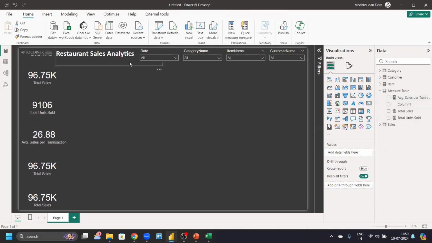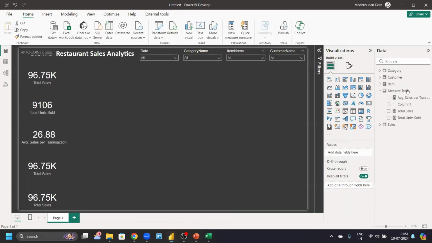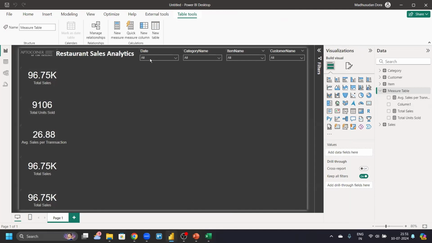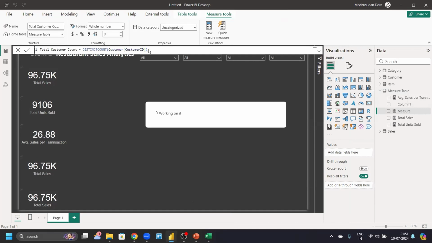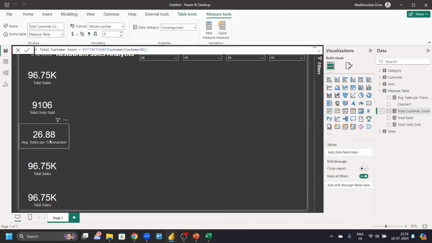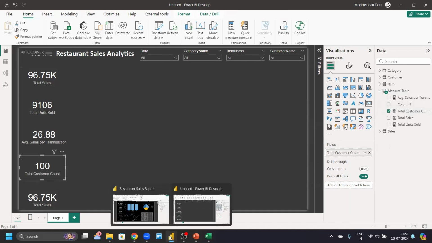Okay. Then next one is total customer count. I want to know how many customers I have in my restaurant, who are visiting. I'll just get that. All right. Yes. Remove it and drag and drop. Okay, and what is remaining? That I'll get.